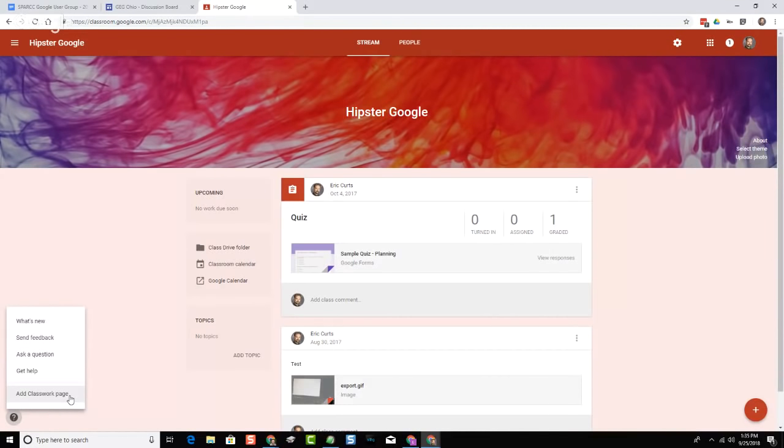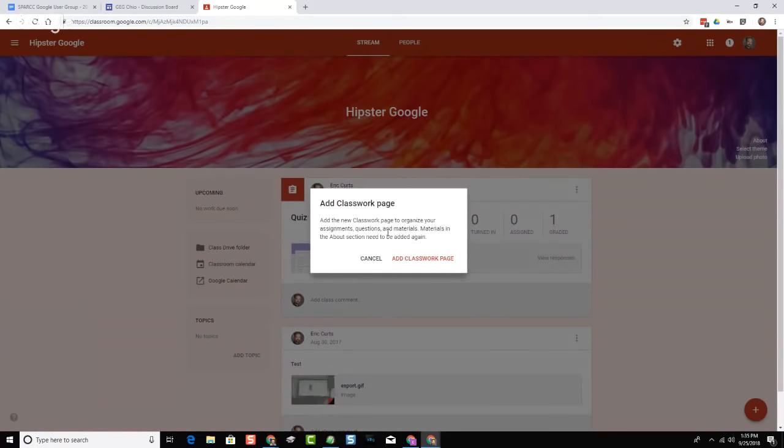Real quick word of warning though. It does not, and it'll tell you that, it does not bring the about section with it. So anything you've got on your old about page unfortunately doesn't just get moved over to the new materials page. I'm not sure why.